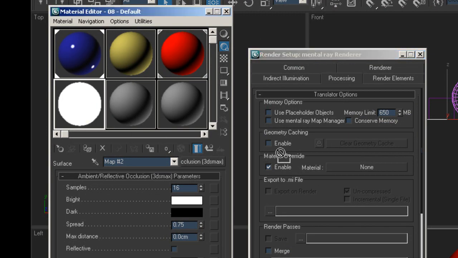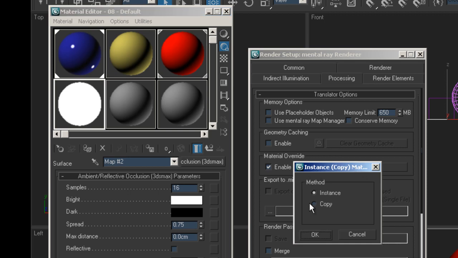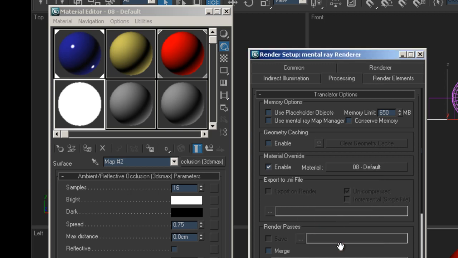I'm going to drag that across into our material override slot, let go, and it asks, do I want to make a copy of this in here, or do I want to use an instance? I don't want to make a copy, because if I alter these settings down here now, they won't be reflected in there. I want an instance. That means if I change these settings to see what they did, they would be automatically reflected every time I render. So we want instance in this case. Press OK, and because it's ticked, it will work straight away.